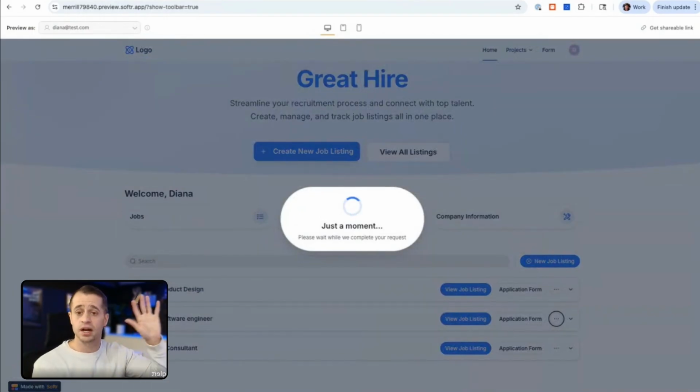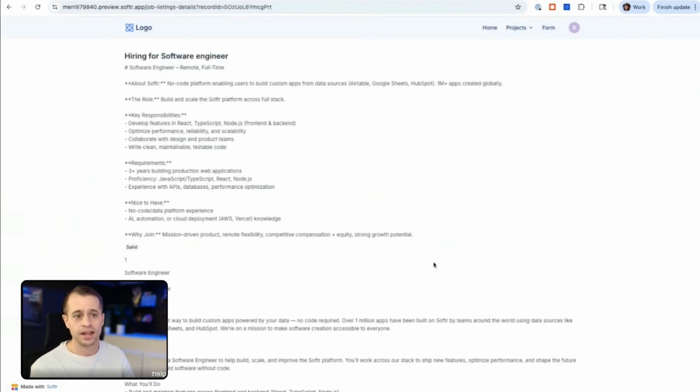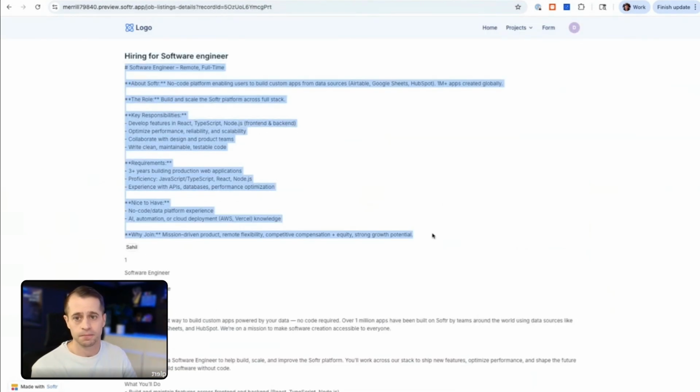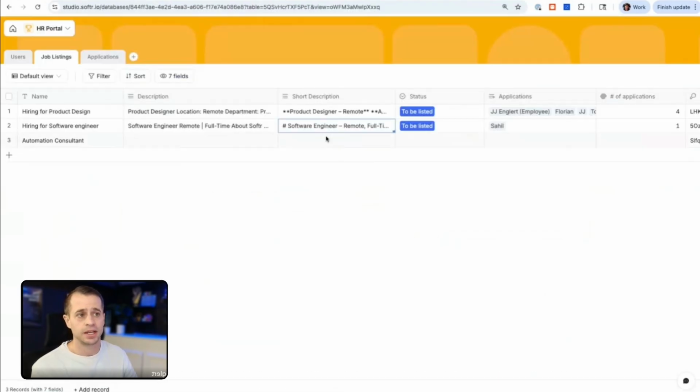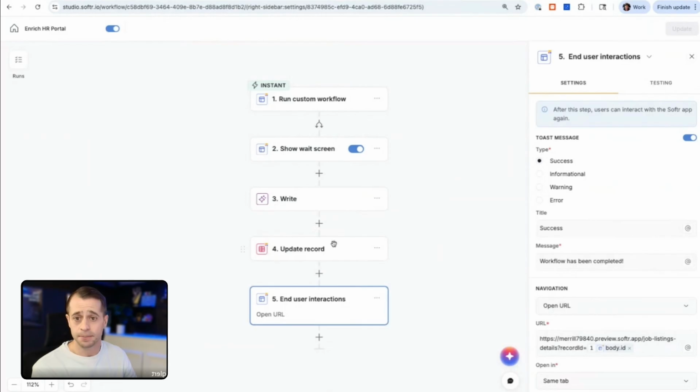That workflow is now running in the background. It's enriching it, and then it's going to bring us to the detail page for that. And now we have the short description here. And now we can go back to our database and look at that, it is filled in. And now we just completed multiple steps here, allowing the user to do an action and then to proceed accordingly.